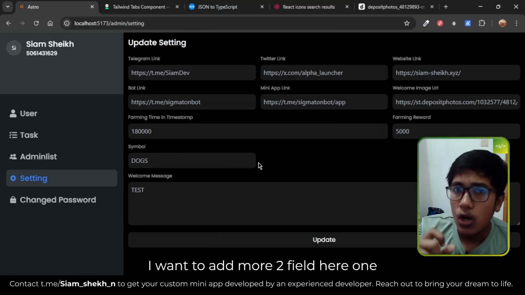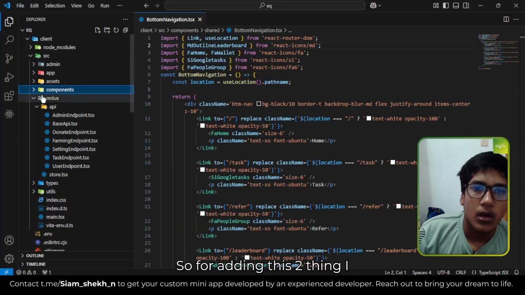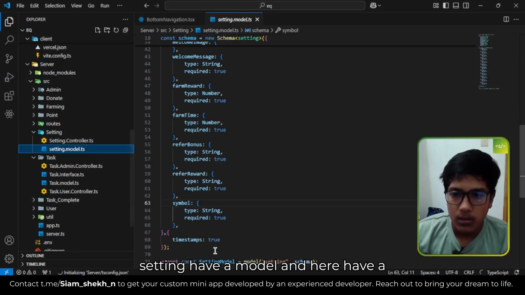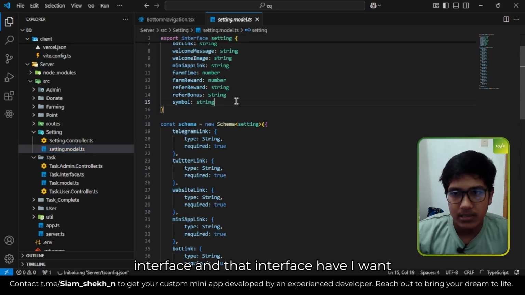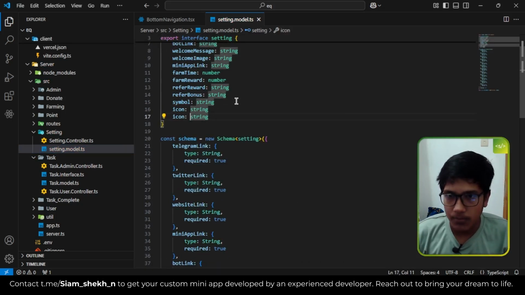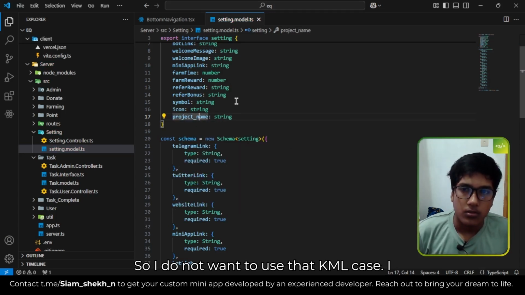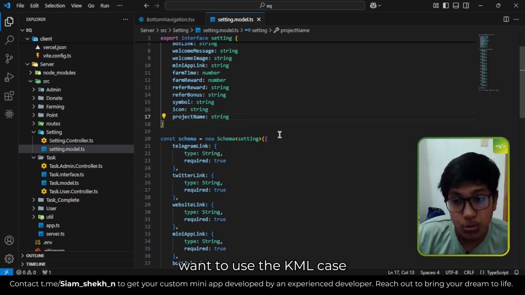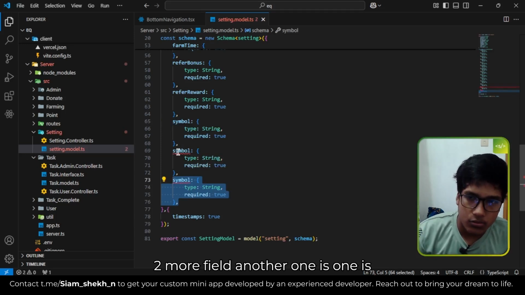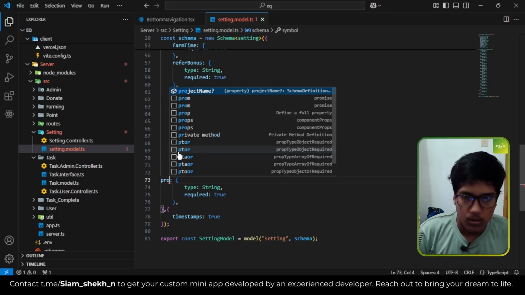So I want to add two more fields here. One is the icon and another one is the name. Okay, so for adding these two things, I can go to that setting, and setting has a model, and here there is an interface, and in that interface I want to add the icon and the project name. Okay, project name. I don't want to use snake case, I want to use camel case. So they have a symbol. Then I will add two more fields. One is icon and another one is the project name.